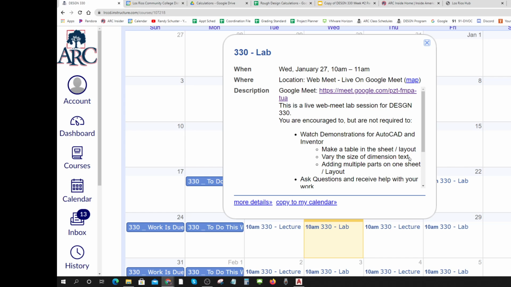I'll show you a number of ways to vary the dim style and the text, and it's very similar in AutoCAD and in Inventor, and how to put multiple parts onto one sheet. So that's my first thing to do. And what I'm going to do is use AutoCAD with an Inventor IPT part so that it looks sort of the same both ways. Okay? So here we go.